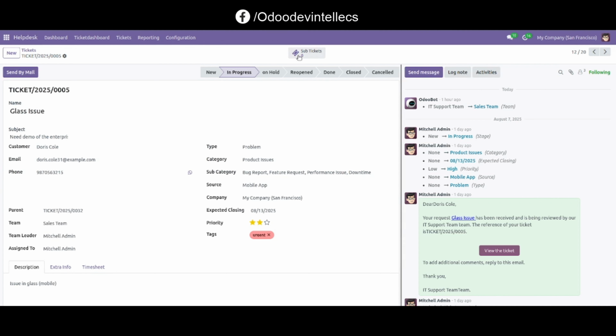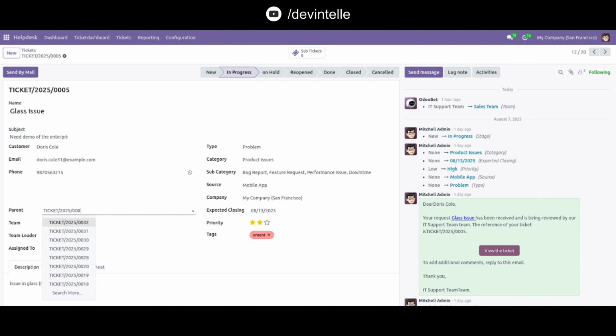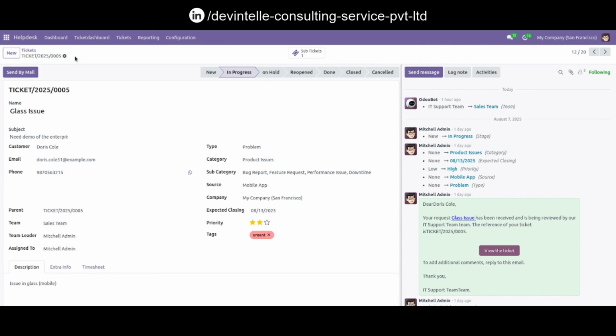So see here your sub ticket display here 0 because your ticket number is a 5 and its parent ticket number is a 32. It means select here same ticket number. So write here ticket number 5. Let's save and see here this now display total 1 ticket. So you can easily create it main into sub tickets.